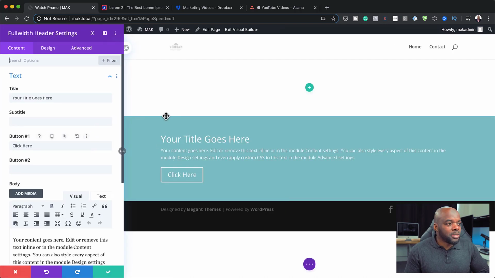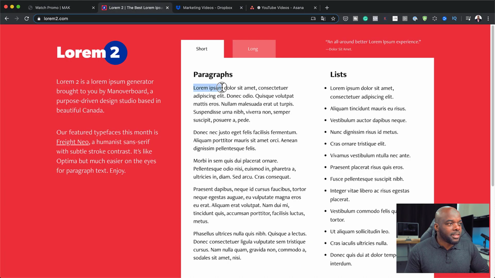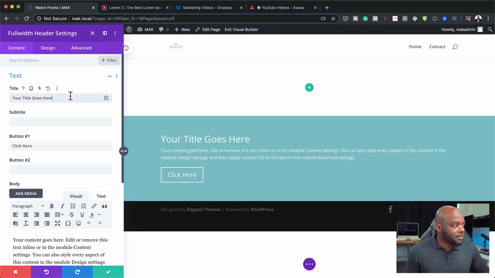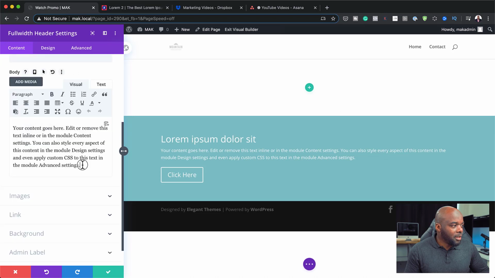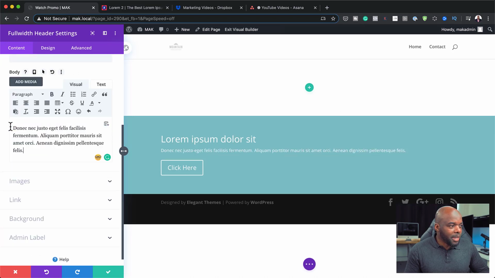Next, I need to start adding all my titles here. So I'm going to use some lorem text. So I'm just going to copy a bit of text here and use that as my heading text. I'm going to go ahead, edit there. And then I'm also going to add some description text. So I'm going to copy this paragraph here, and this is going to be added over here. So I'm going to paste it here.